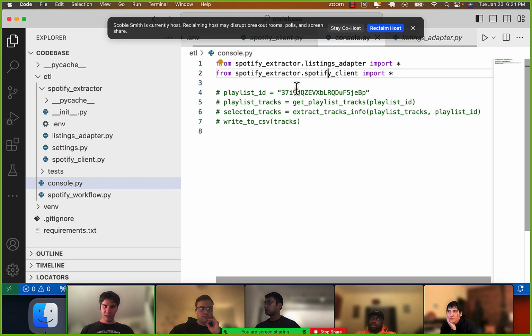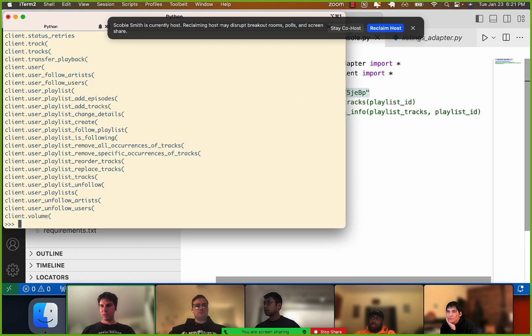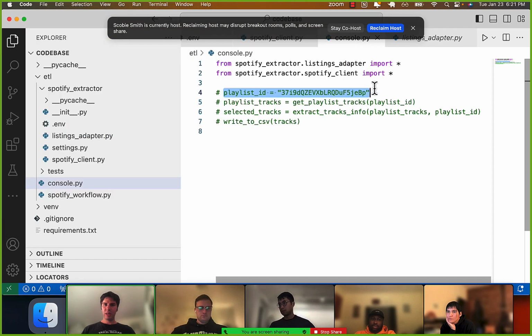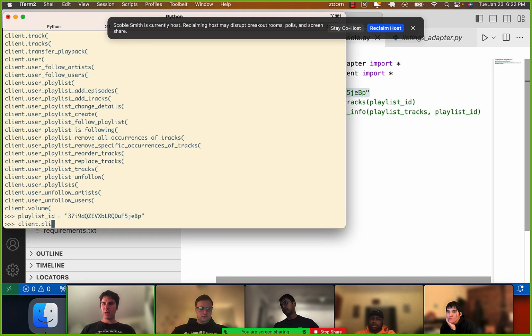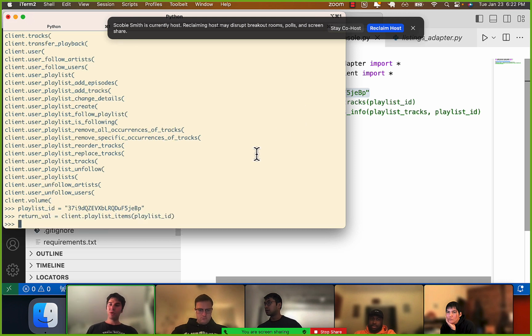Let's take a look at it. This ID. So let's just assign this to a variable, playlist ID, and then we'll just do client.playlist items, and then pass through the playlist ID, and just see what we get back. We'll call this just whatever. I'll just call it my return, because I don't know what this value is. Okay, so it took a second, right? Which means it probably did make the request. Now let's take a look at what the return value is.